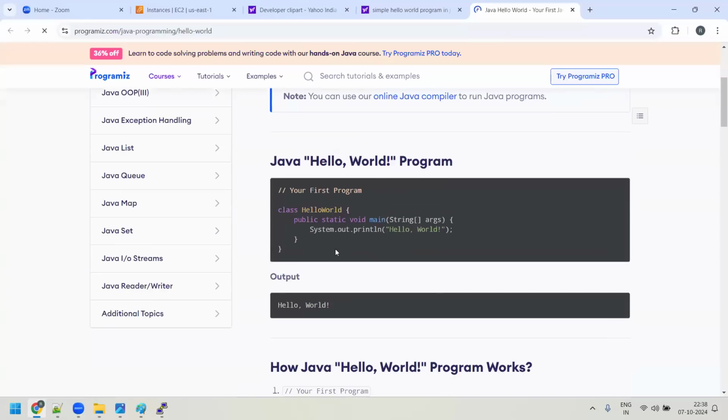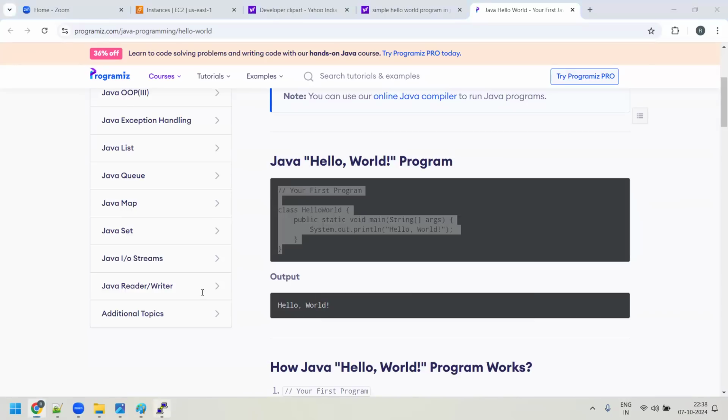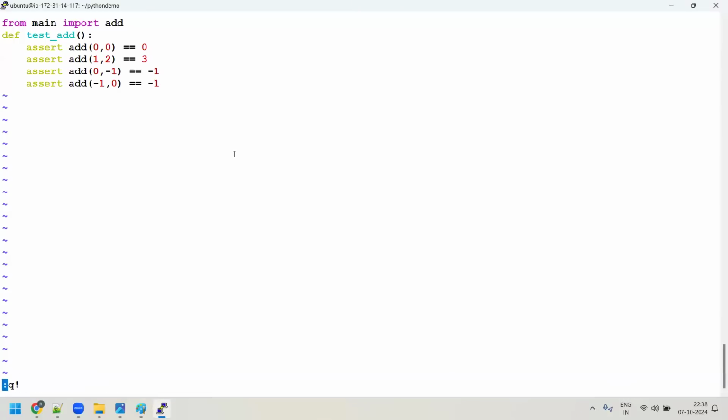So you are given a hello world program code. This is simple Java. I need not really understand how this Java works, but what I will do is simply copy this code. Now what I will do, guys, is go to this server.